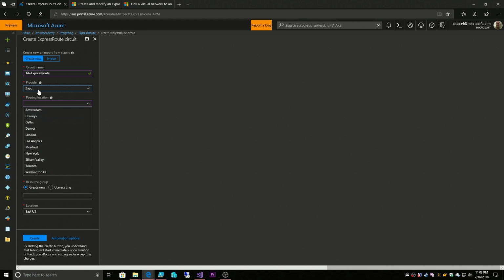So the idea is you pick your provider who's going to give you that physical circuit, and this could be your current internet provider or another provider. And then you pick whatever peering location is closest to you so that you have the shortest latency to get to Azure. And then once you select that, you're going to need to select a bandwidth option. And this is how big of a pipe they are going to give you. As you can see, we go from 50 meg all the way up to 10 gig. And this is an ever-increasing number. So I think the 20 gig circuits will be out pretty soon. For right now, I'm just going to pick 50 meg.